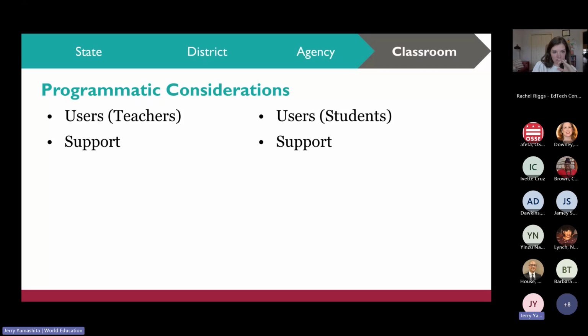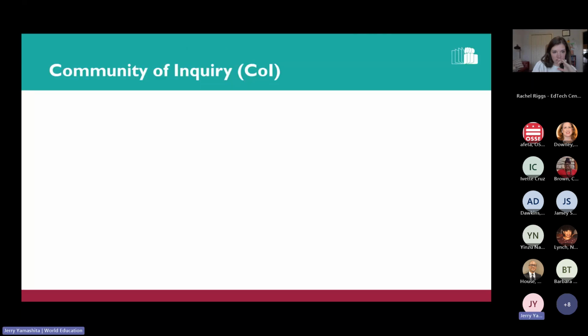So the second part of this, those programmatic considerations, is sort of the instructional considerations. How do we use this in the best way to connect with learners in distance and digital education models?